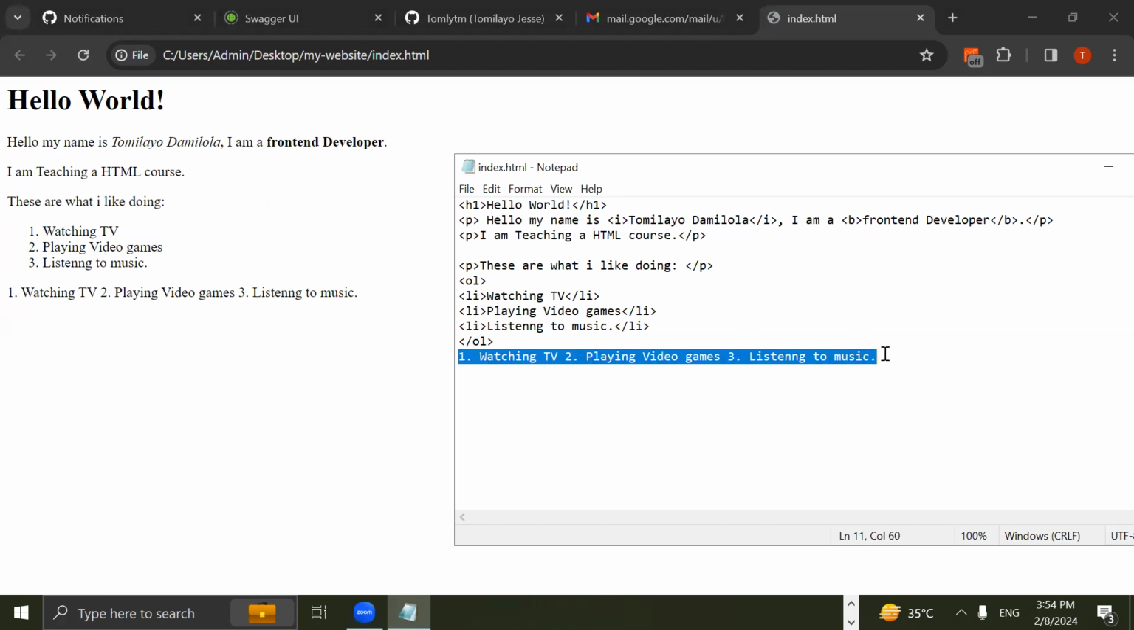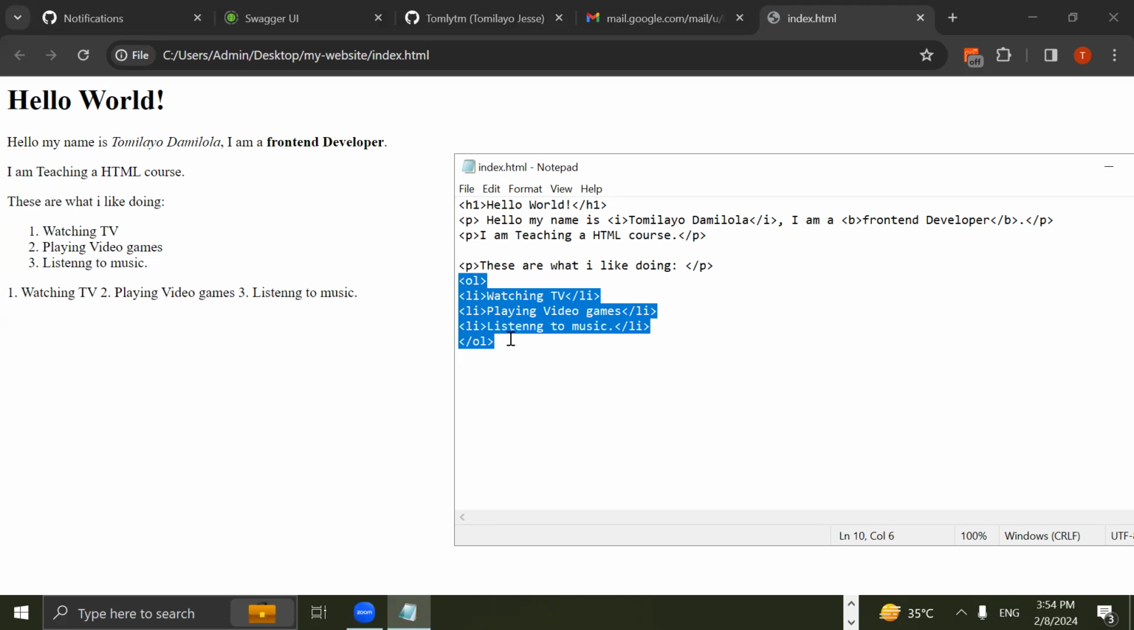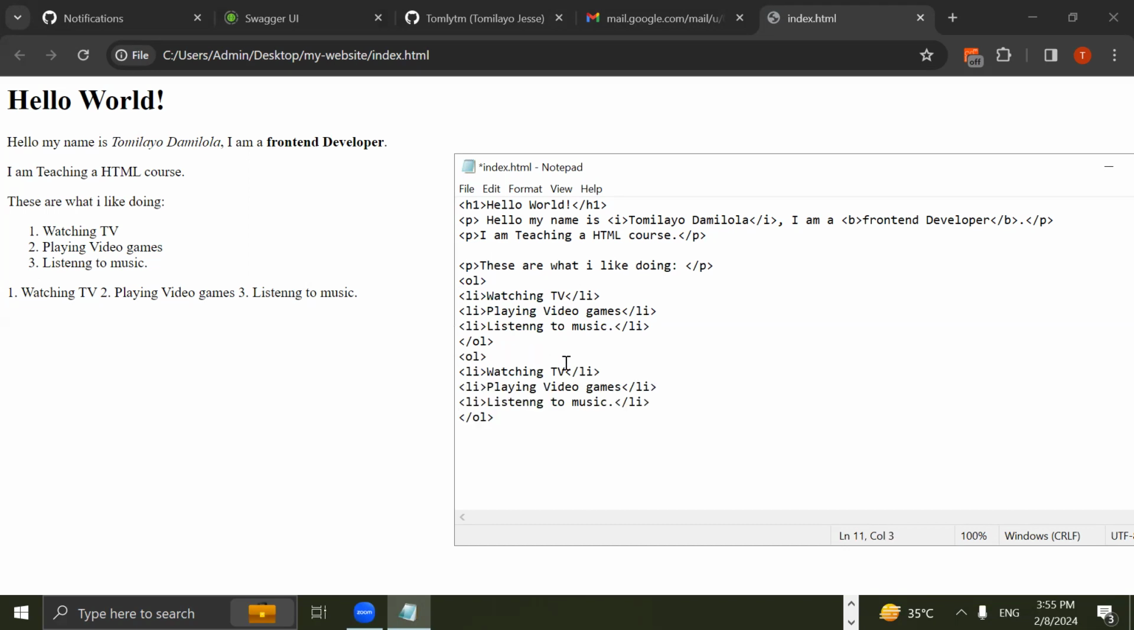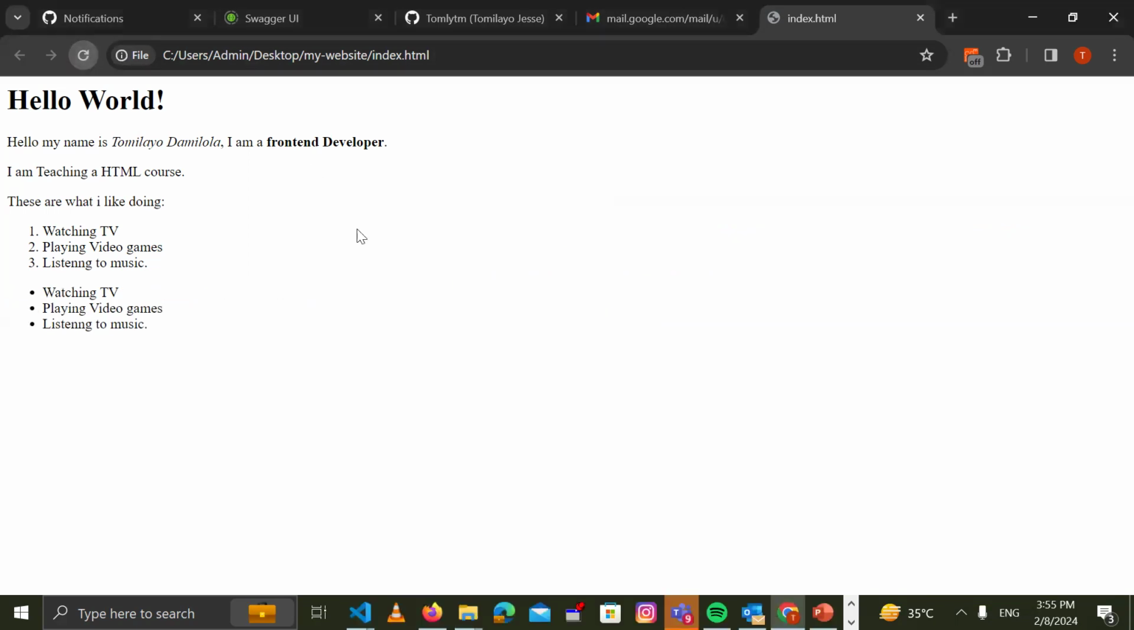If you don't want it to be ordered, you probably don't want it to be in a particular number, you want to create an unordered list. Just copy this to make my work faster. I can just change this to UL instead of OL, and I save this. If I run this, you can see that these are in bullets, while this one is numbered. So that's just the major difference between an ordered list and an unordered list.